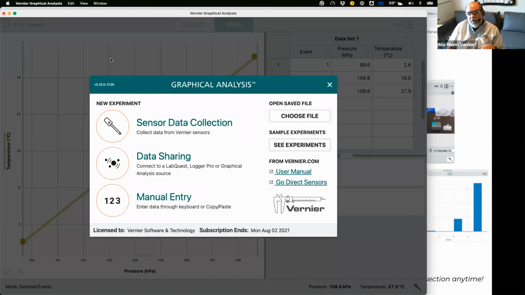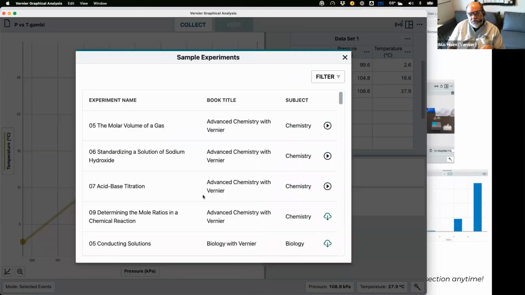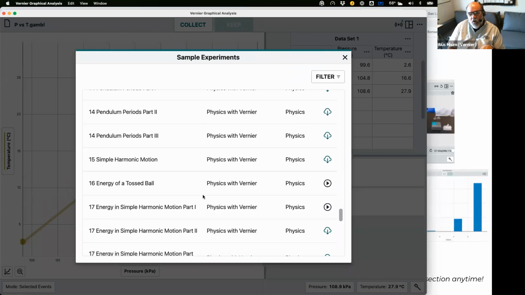And this time, by the way, if you wanted to save the data, did anyone want to save the data? I'm going fast. So if you want to save the data, do it real quick here, because I'm going to pick this button right here that says See Experiments. I guess your data won't go anywhere even if I do that. Okay. So built into Graphical Analysis are a whole bunch.